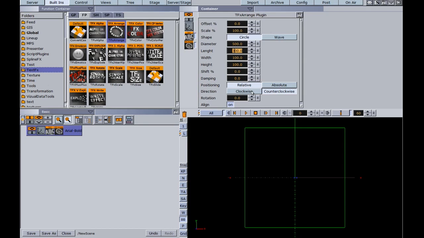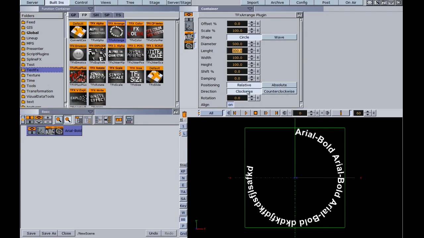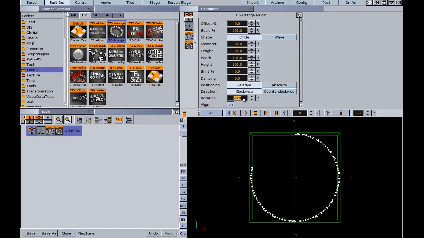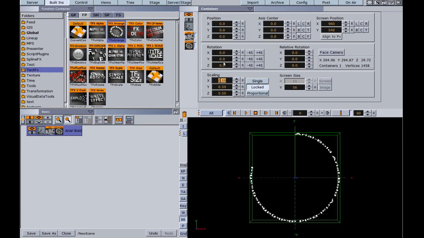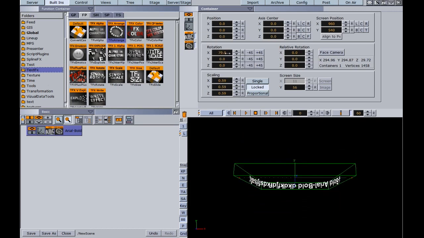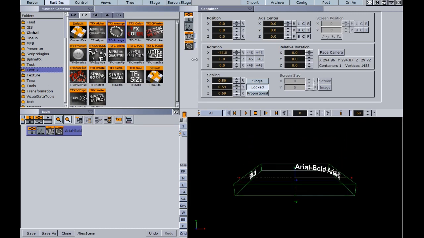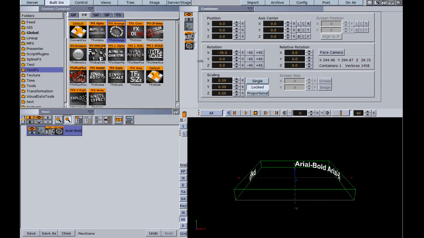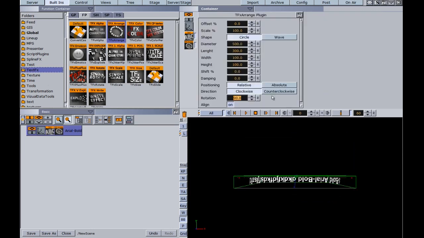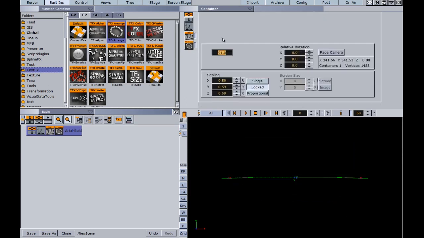So remember, text is 2D. We do not see the back side. We also have a rotation here. So if we rotate this, let's say 90 degrees, it rotates the text. And if we want to go into our transform editor and just rotate this either way, we can see. Now again, the text is 2D, so we don't see the back side of it. So let's go back and reset this for a moment.